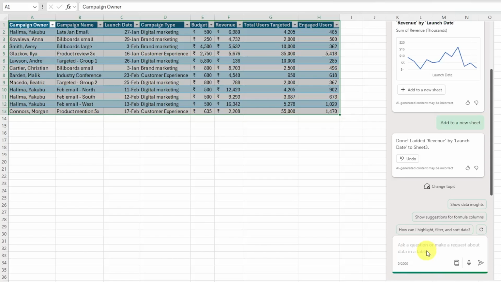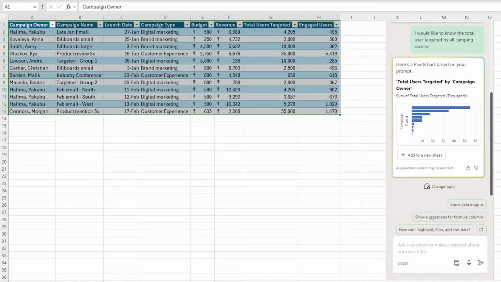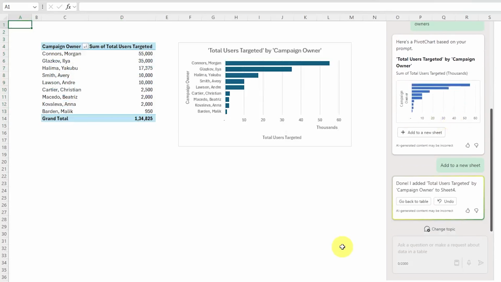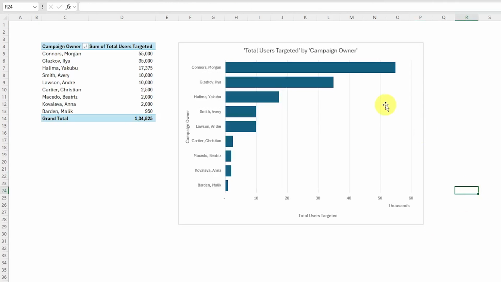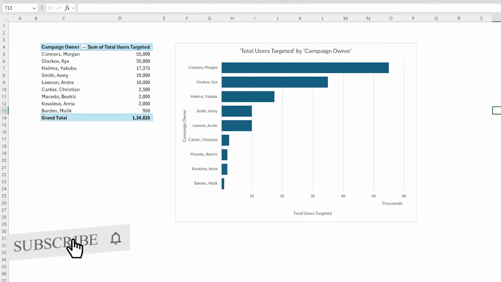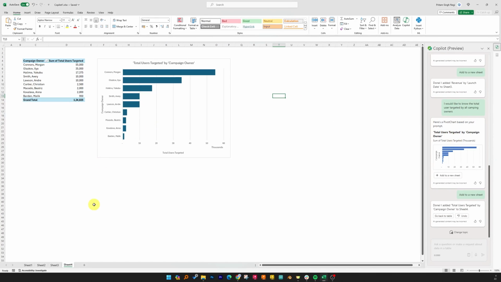For example, I would like to know the total users targeted by all campaign owners. And now let me click on send. And there we go. Here again, we have created another pivot that shows us the grand total as well as this graph which shows this data visually. Isn't it cool, guys? So all this is possible utilizing Copilot for Microsoft Excel.